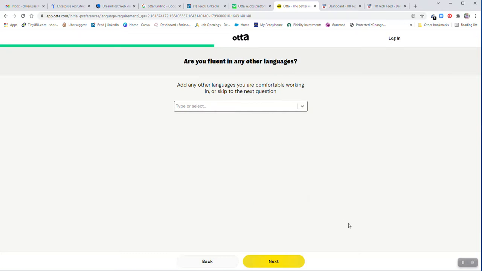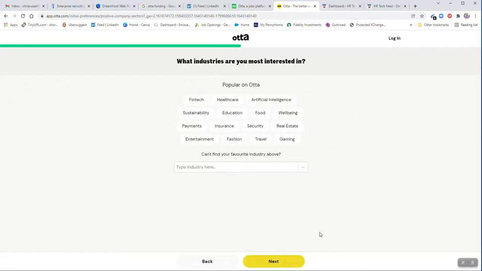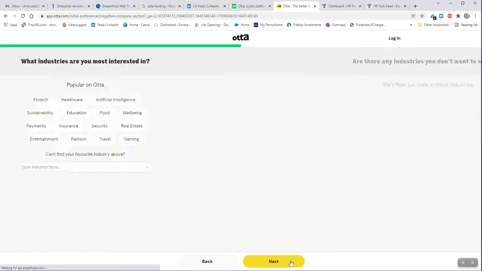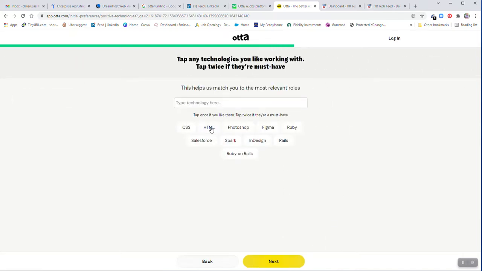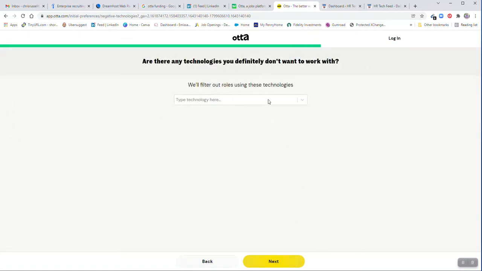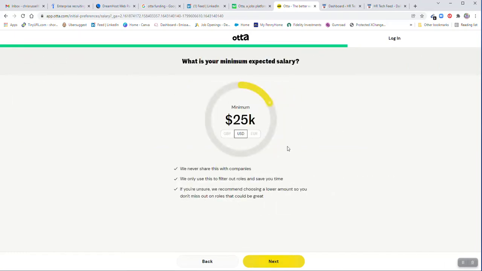Is it English? I don't know why. Kind of need that. They should know I'm coming from America. Well, can we skip this? Let's just skip it. Industries most interested in, don't care. Don't care. HTML, CSS, Photoshop. Minimum salary. How do you do this? Really try it to slider. That's a nice touch. I'm going to say 100K.